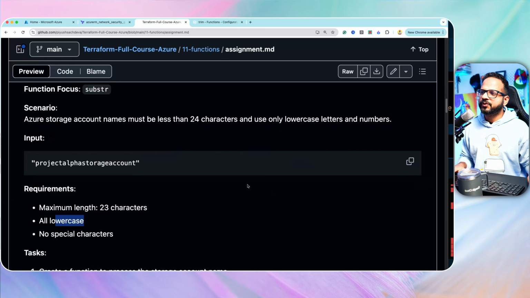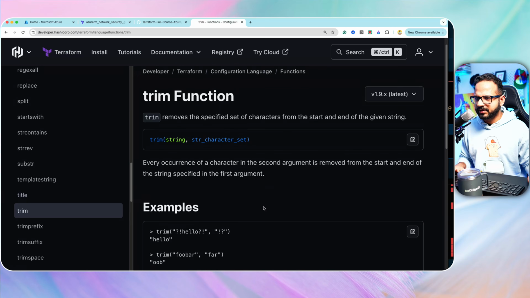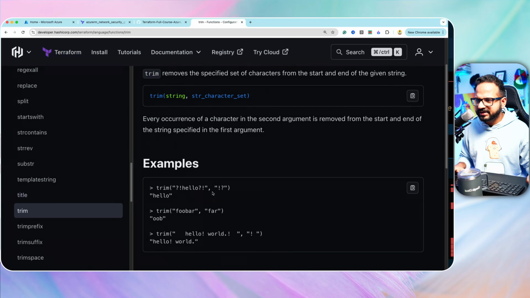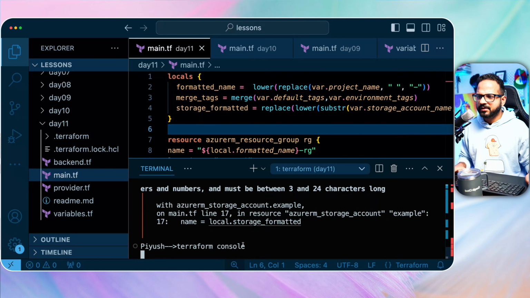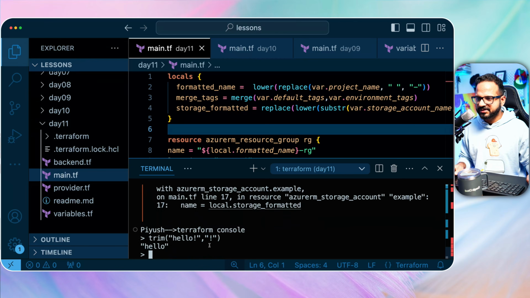So let's see how we remove the special character from anything. They have used trim to remove these things, but why is it not working for us? Let's try to test this in Terraform console. So if we have a string with, let's say, hello at the rate exclamation, and if we use that in the second part of it as well, yeah, it is removing it from here.